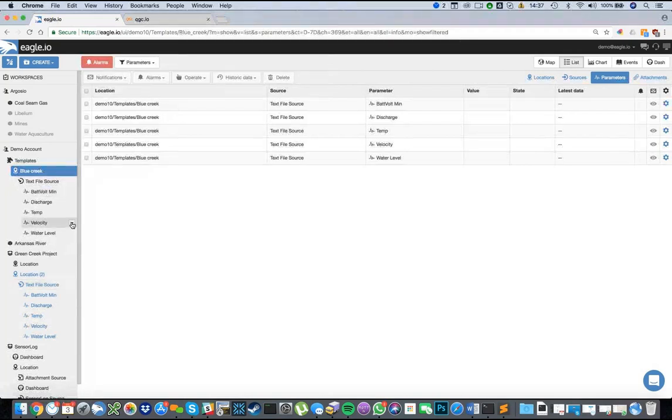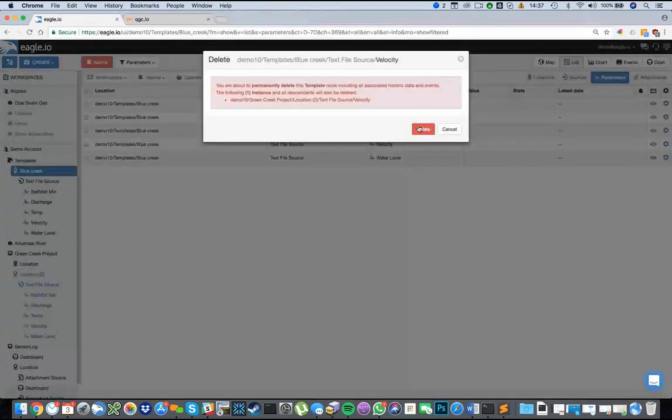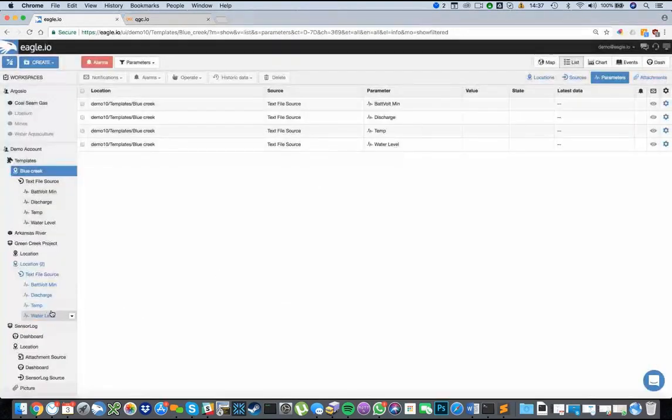And we can, for an example, go into the velocity and delete that particular sensor. And now it's deleted directly from the template. As we build dashboards in this template, it'll be configured in this new instance that we've created from the template.